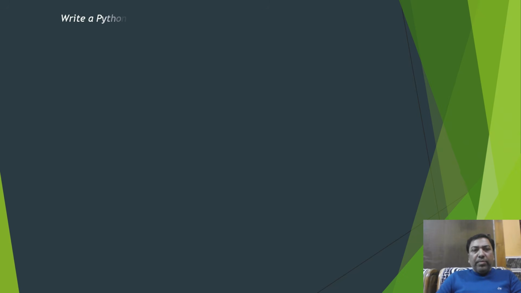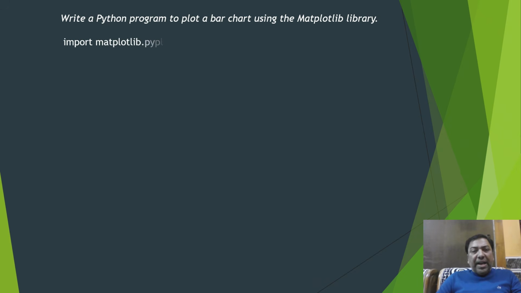So let us start the program. Suppose the program is to plot a bar chart using the matplotlib library. So firstly we will import a package: import matplotlib.pyplot as plt. plt is an alias. Alias means short name. Instead of writing such a big name, now in the program we can use plt. It is not a predefined word. Instead of plt we can use anything else, but generally we use plt. So this line is for importing a package.